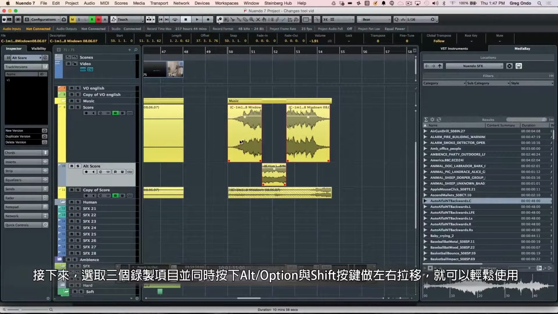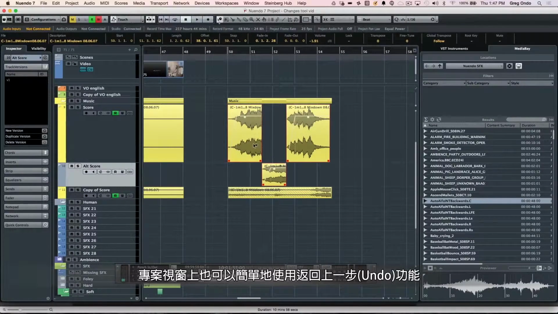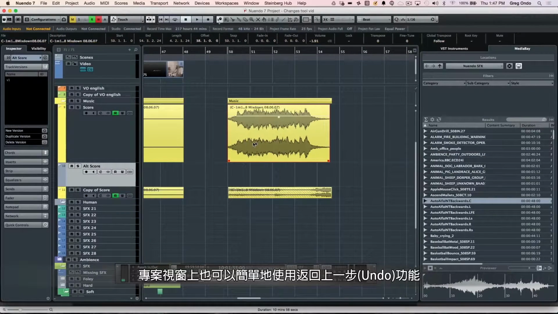And now if I wanted to select multiple events and hold down Alt plus Shift, we could just simply do this. And again, we could have this automatically conform with the fade-ins for each of the clips as well. So very, very simple. And again, you have your unlimited levels of undo directly on the main project window.